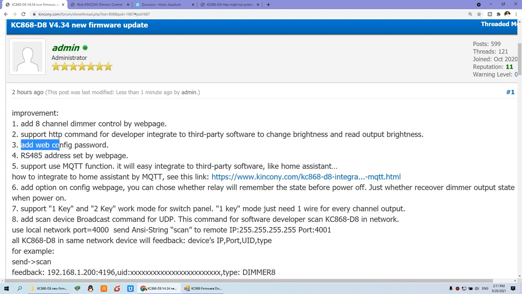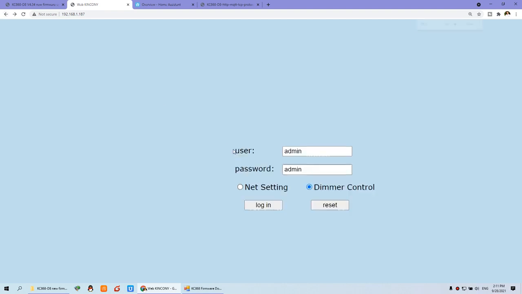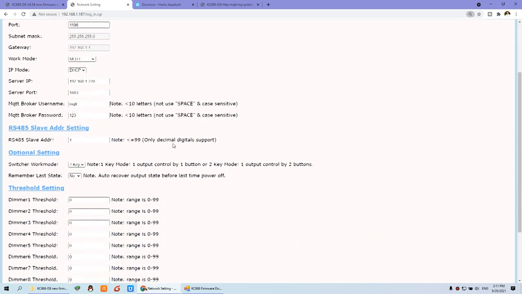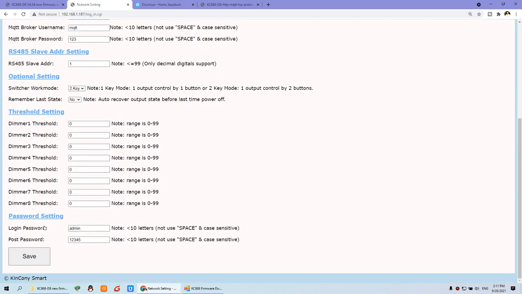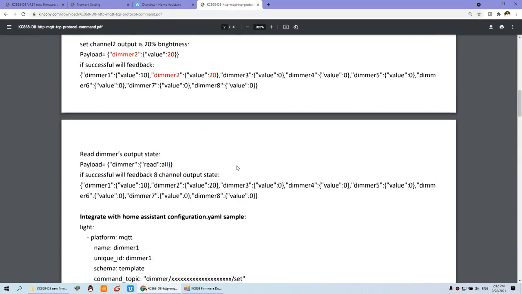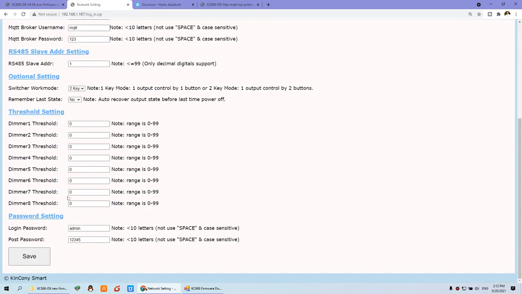And third, we have added the web config password. Just when you log in, you can see the option. This is the login password. This is admin, and this is the post password. That is for the HTTP command. You can see the HTTP command. Every command will have this post password. This post password is set in the network setting at this item, and this one is for login.